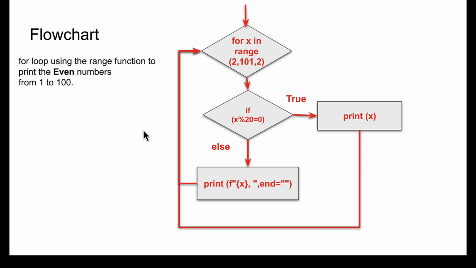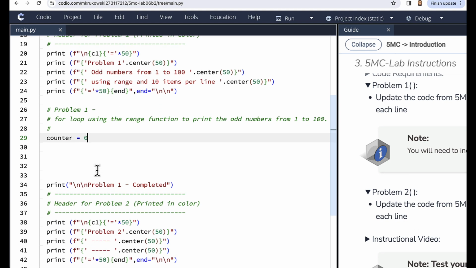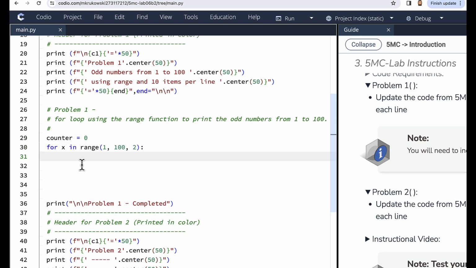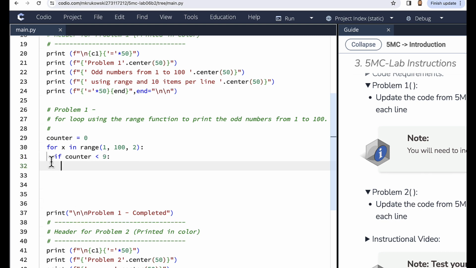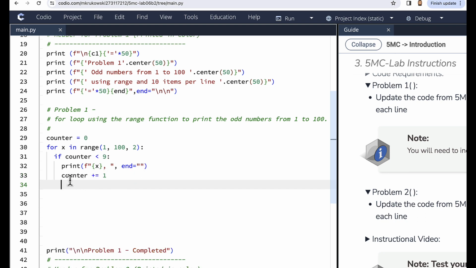Now let's go ahead and take a look at the code and how the syntax is going to look. On problem 1, we're going to start out with a counter of 0 that we'll be utilizing. Next, we have our for loop. And if you recall, we're going to have an if counter. So if counter is less than 9, then we're going to print the number with the comma and a space. Once we do that, we need to increment the counter by 1.